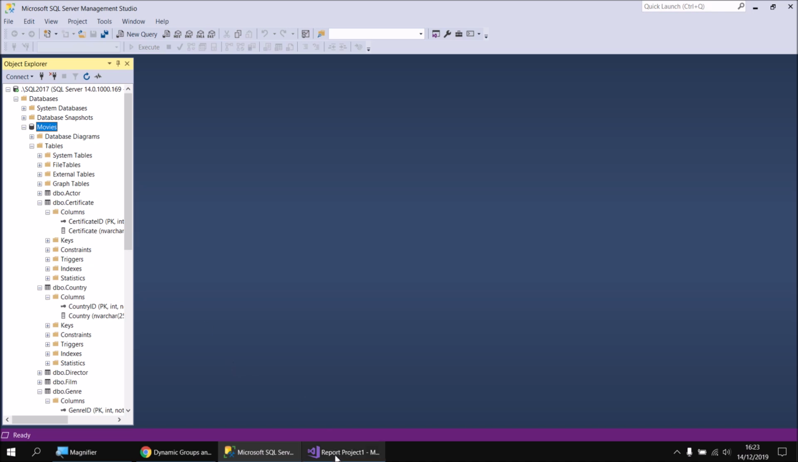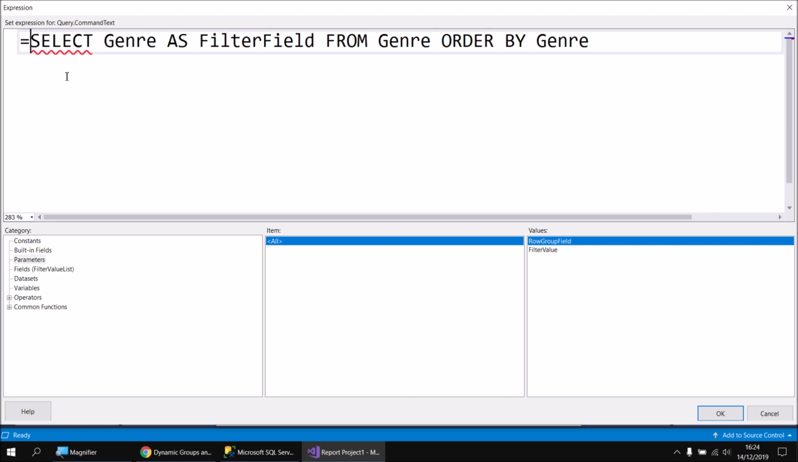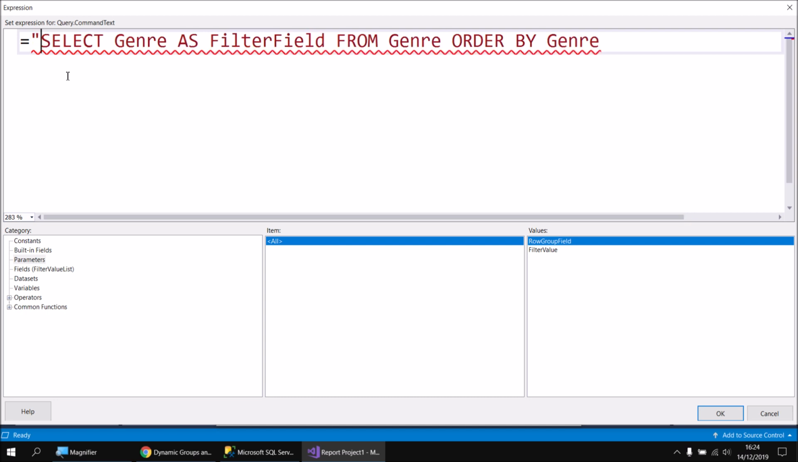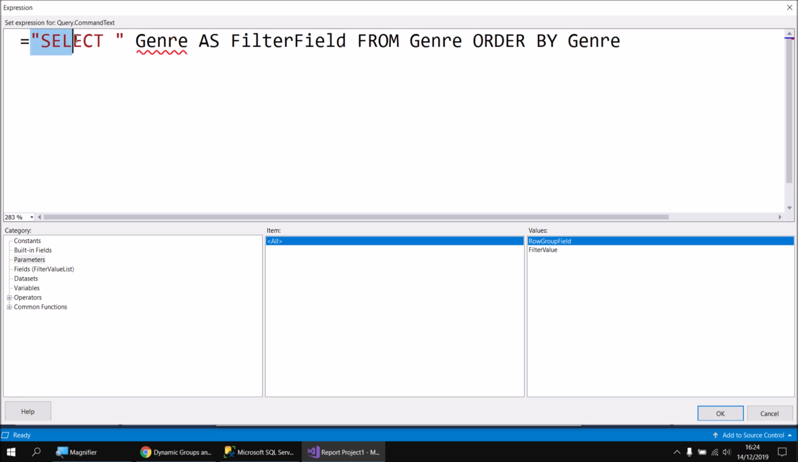So I'm going to head back to the designer in my Visual Studio application, and what we're going to do is change this from being just a single string of text into one which we concatenate from multiple different bits of text. So we'll convert this into an expression by beginning the whole thing with an equals operator, and then I can start containing little parts of this statement inside a set of double quotes. So the first part of this expression will be always the word select followed by a space.